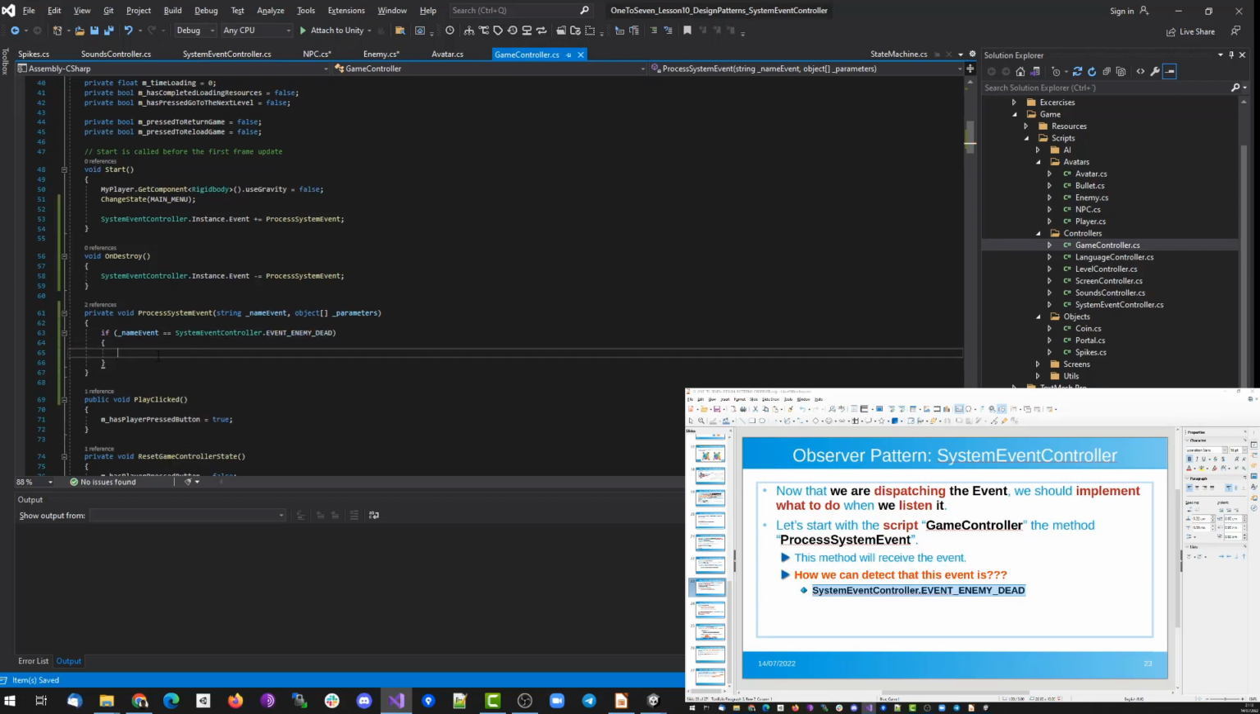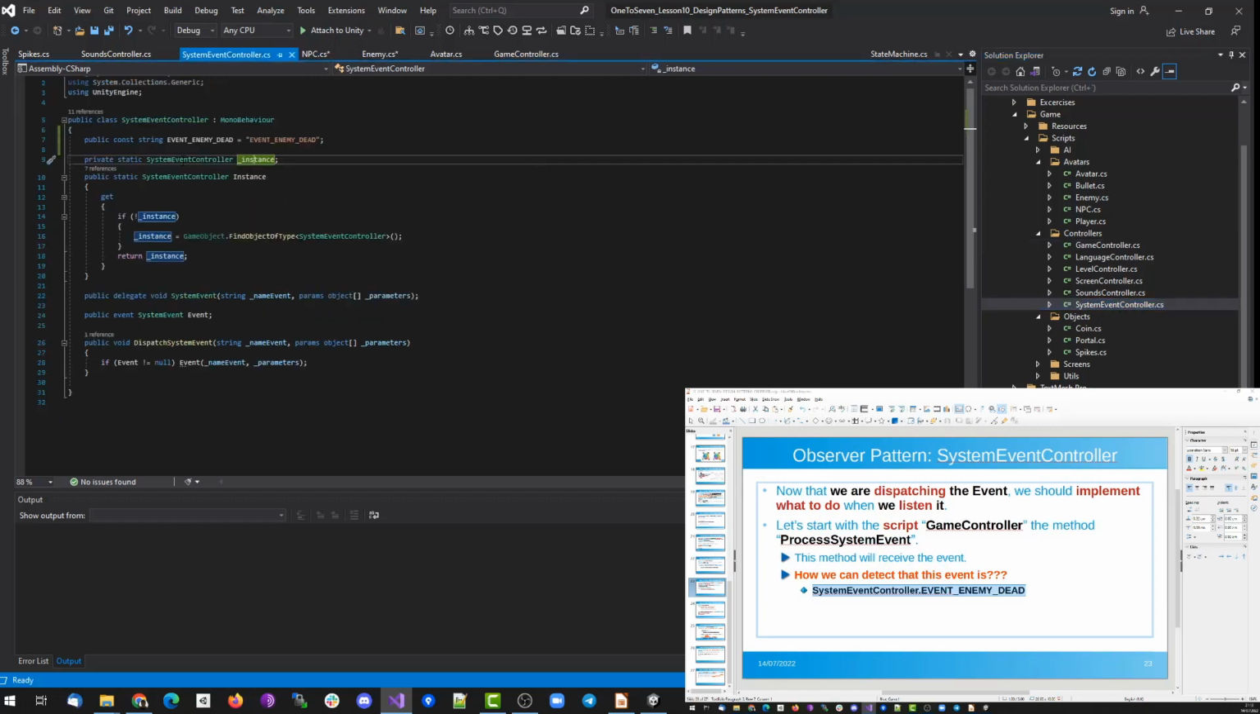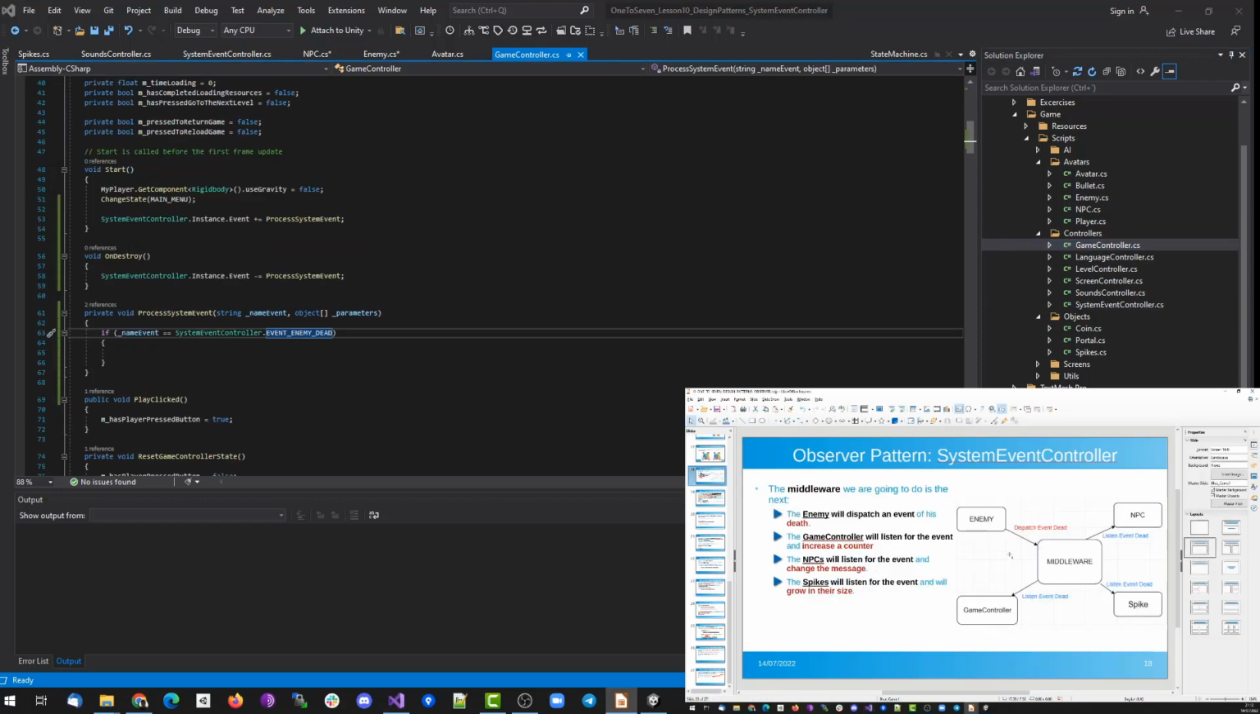The solution should look similar to this. We know that when the event is dispatched, it will send as a parameter the name of the event, and the name of the event is what we have just declared right here. The game controller has the connection with the middleware, and it knows what the middleware is offering, so it's able to check the constant. If the event is triggered, what's the name of the event? We can compare that information to know if this is the event we are looking for.